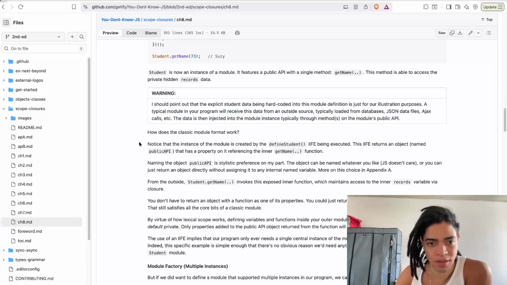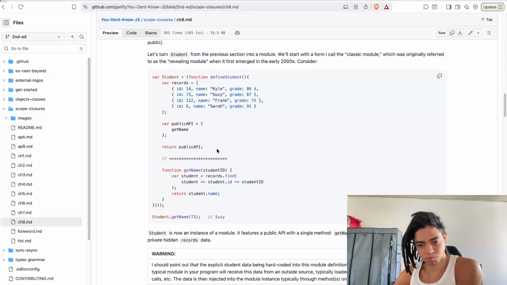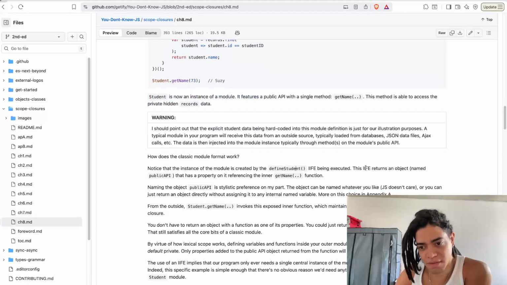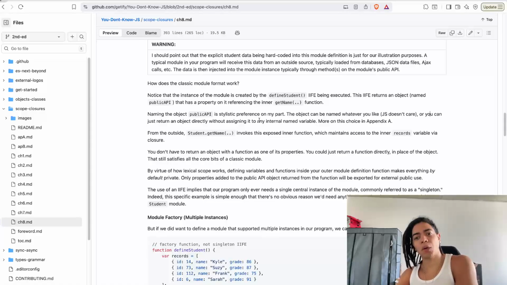So how does the classic module format work? Notice that the instance of the module is created by the defined Students function, exactly here, and the immediately invoked function expression is executed. The immediately invoked function returns an object named publicAPI that has a property on it referencing the inner getName function. Naming the object publicAPI is a stylistic preference on my part. The object can be named whatever you like. JavaScript doesn't care. Or you can just return an object directly without assigning it to an internal name variable.